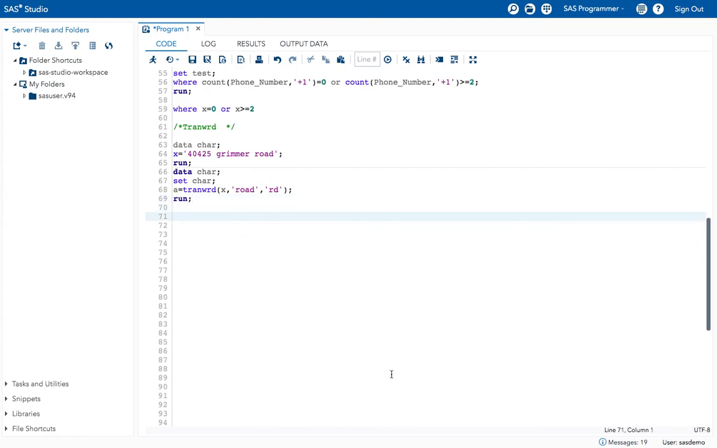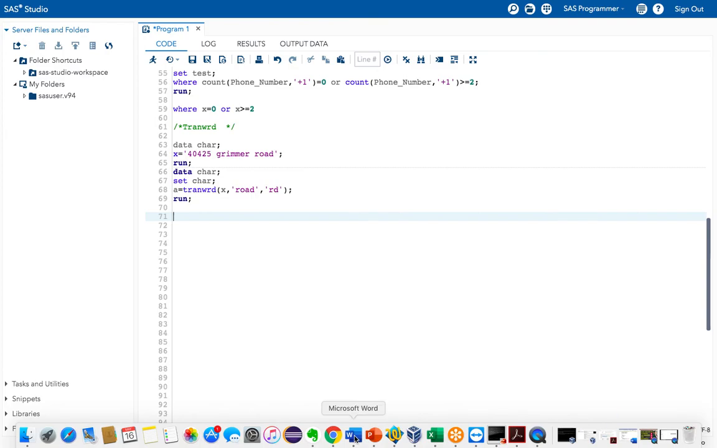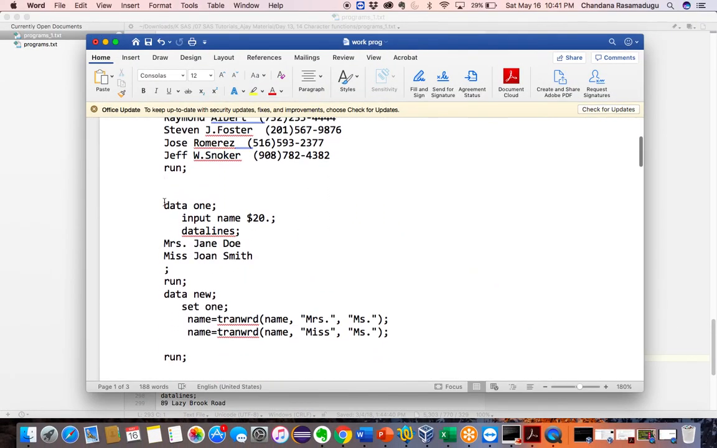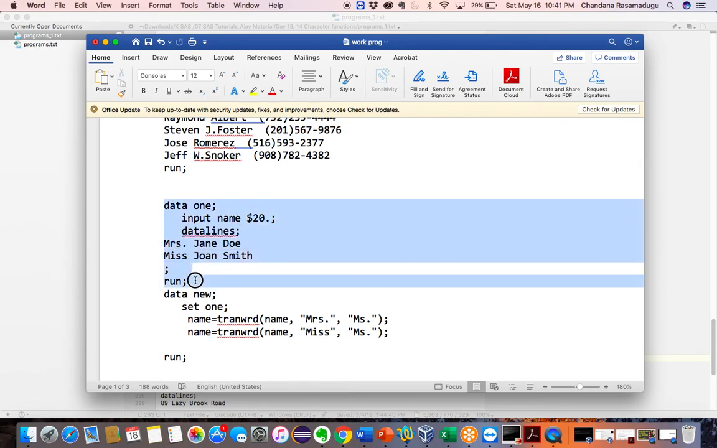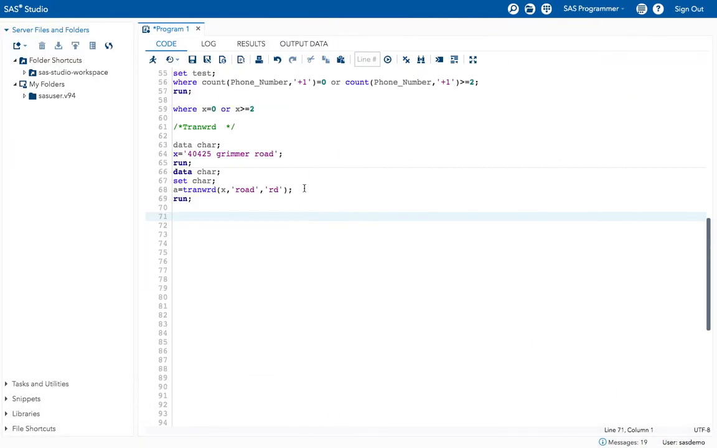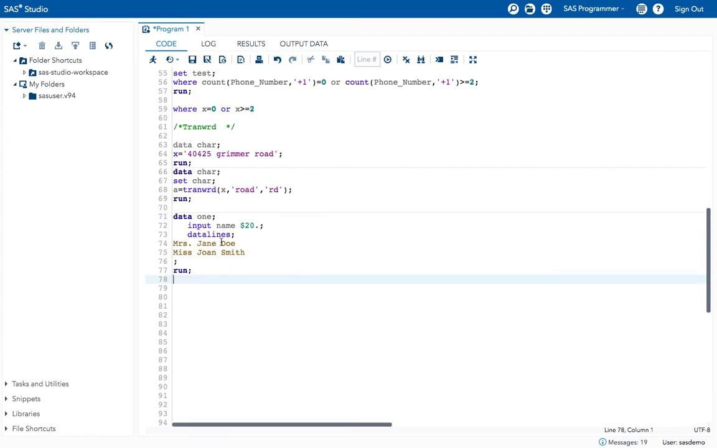Let's take another example. Let me copy. Okay, what is the next example? Now I will take this example. From this, what I want to replace, here I have input name. I have the name here. Now I want to replace this Mrs. and Miss with MS. How can I do that?